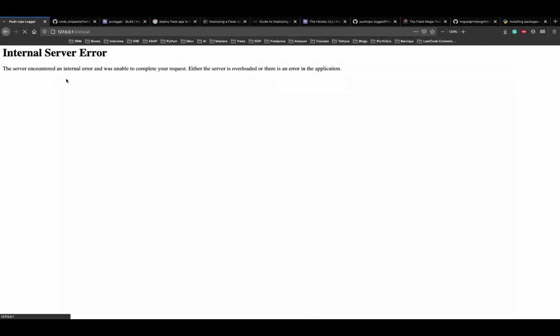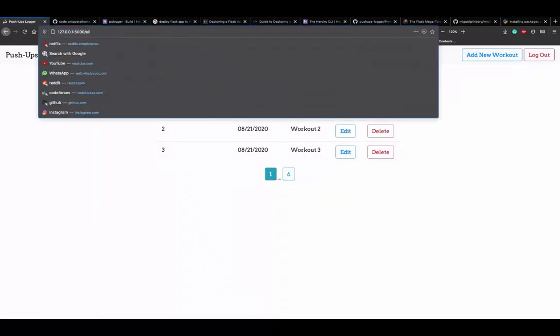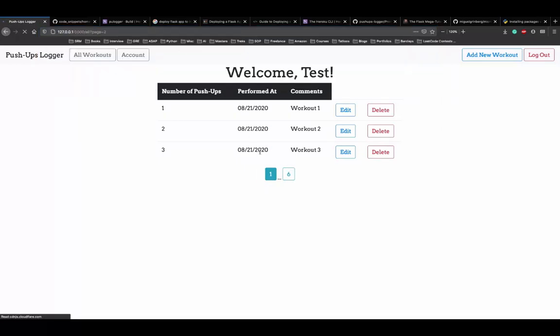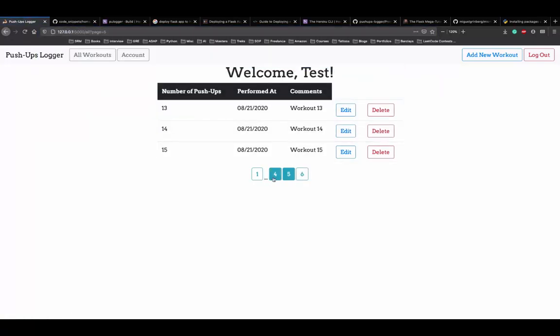Let's refresh this. And as you can see, now we have 1 to 6. So now let's go to a different page. So let's go to page 2. So as you can see, we have the dot dot dots, and we can navigate through 1, 2, 3, 4, 5, 6. So let's go to 3 again, and here we have 3. Let's go to 4 or 5, and as you can see, 2 gets hidden, so it's easy to navigate back and forth.